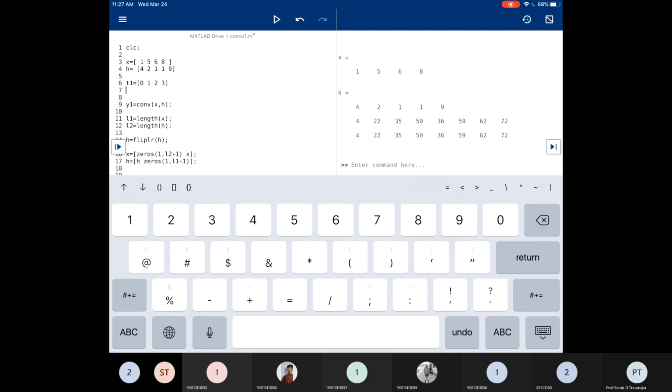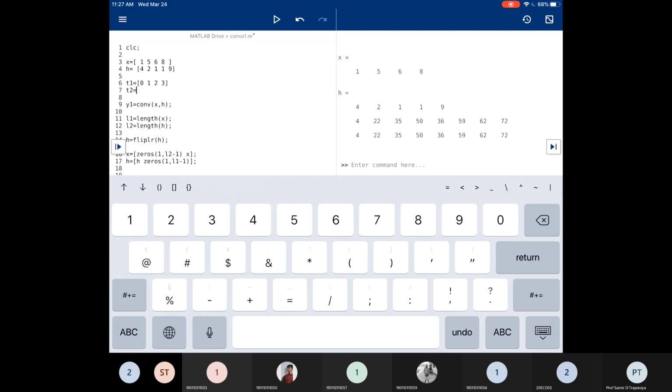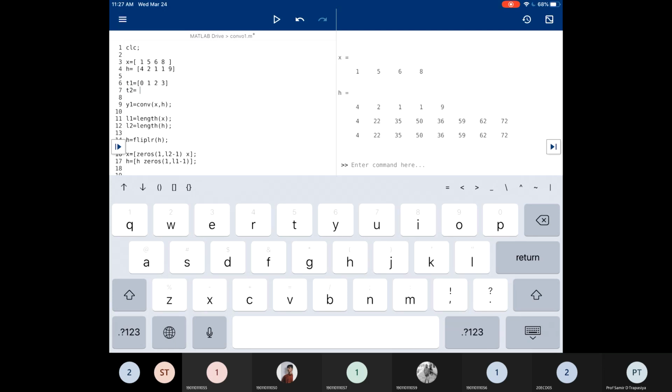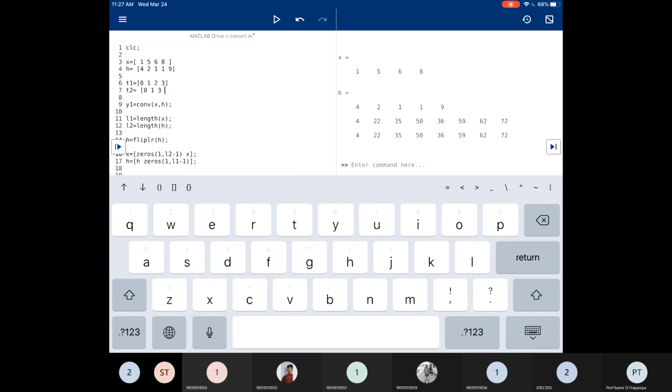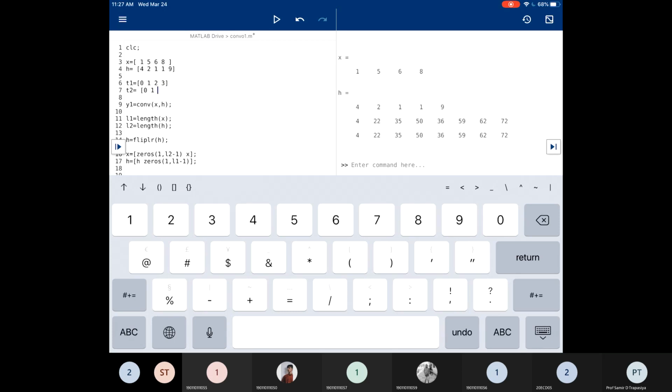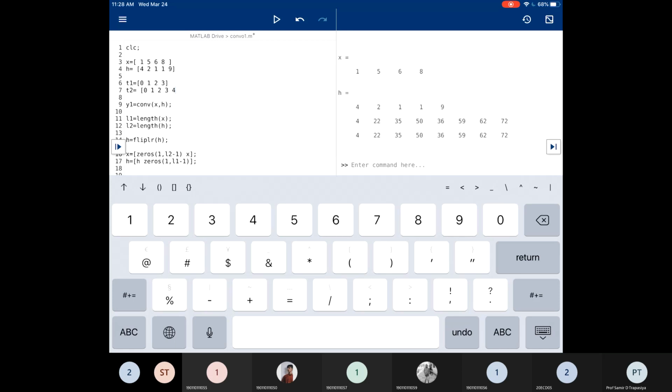The same we will repeat for t2. So for t2, there are 5 elements, and assume that it is starting from 0. Sorry, it should be in sequence, right? 0, 1, 2, 3, and the next one is 4. So we have already assigned this one. Okay, so T1 and T2 are applied.